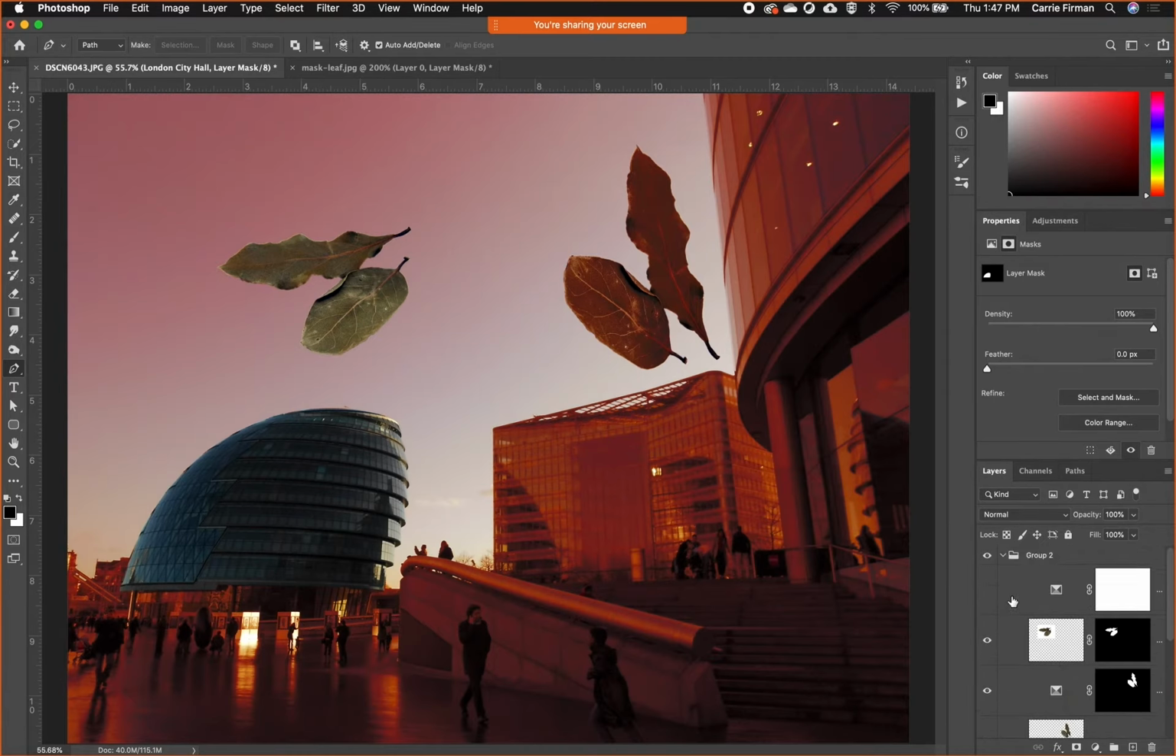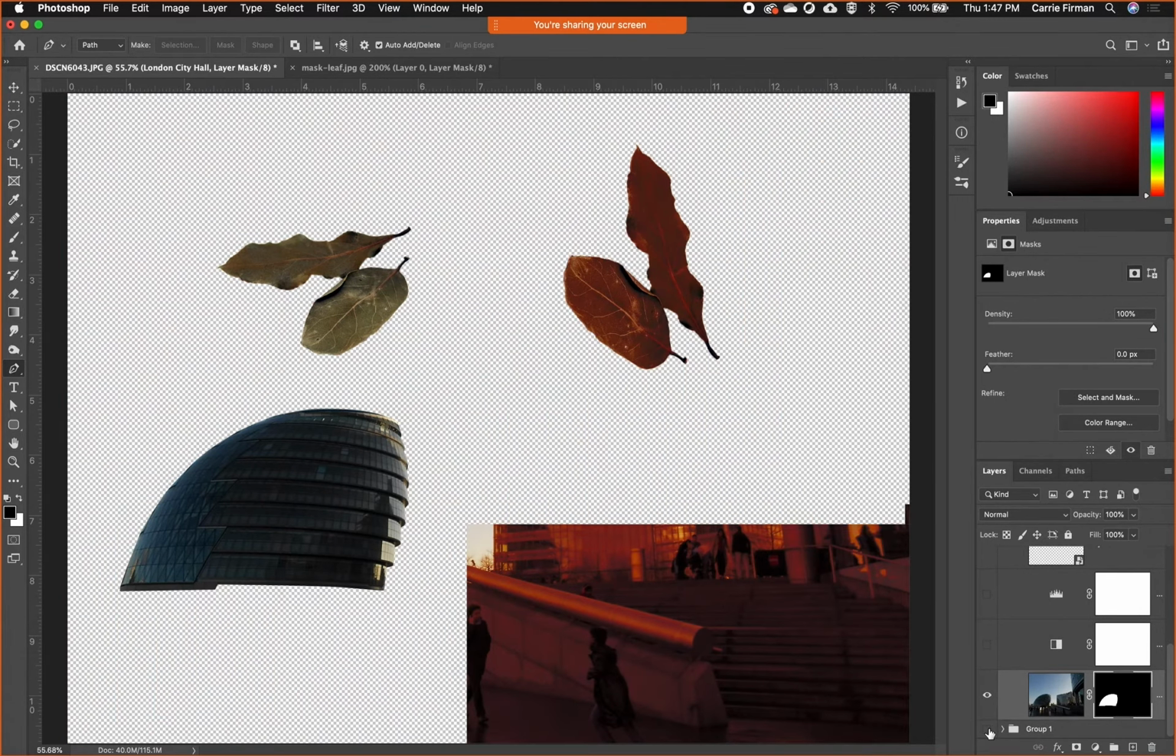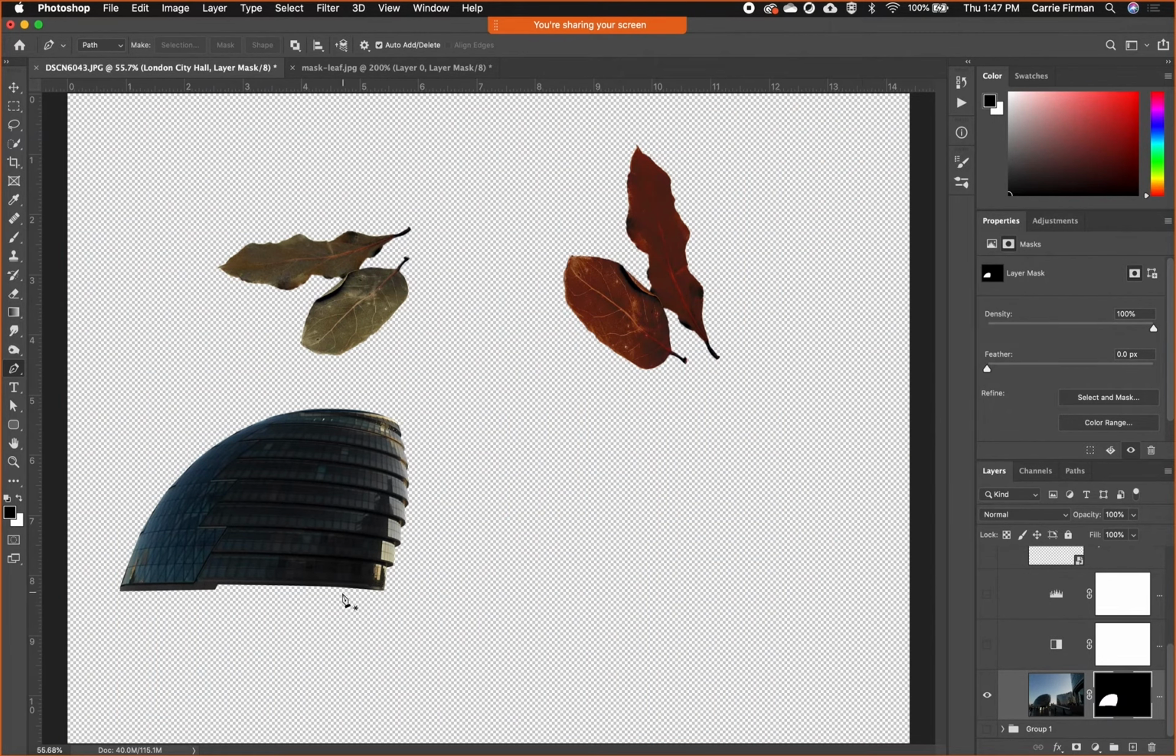Let me try turning off my group 1. There we go. So that's what I've just done: I masked out that dome quickly, accurately, using the pen tool.